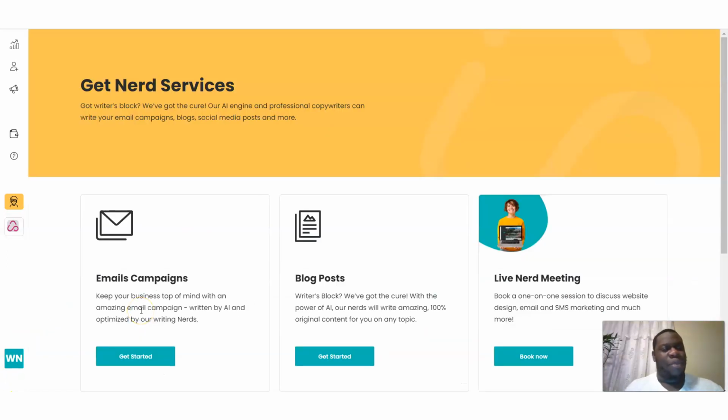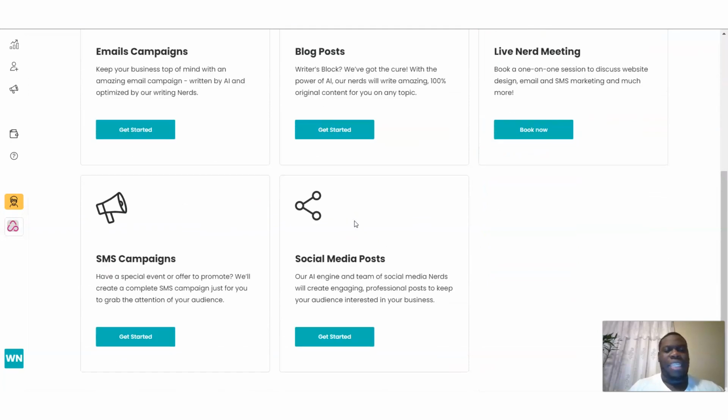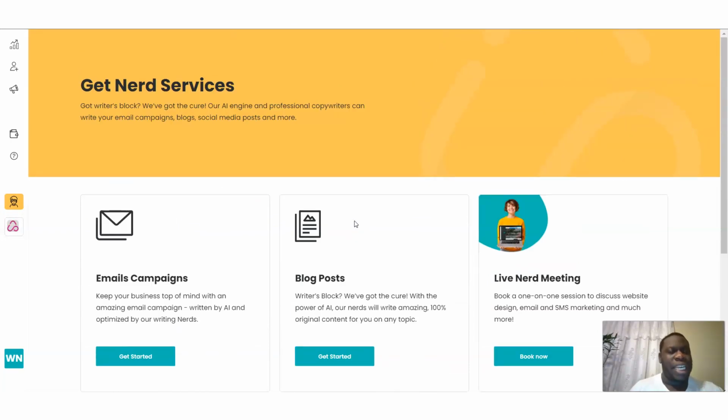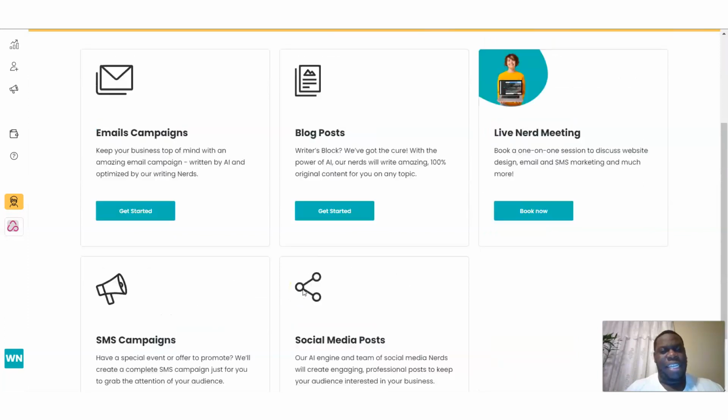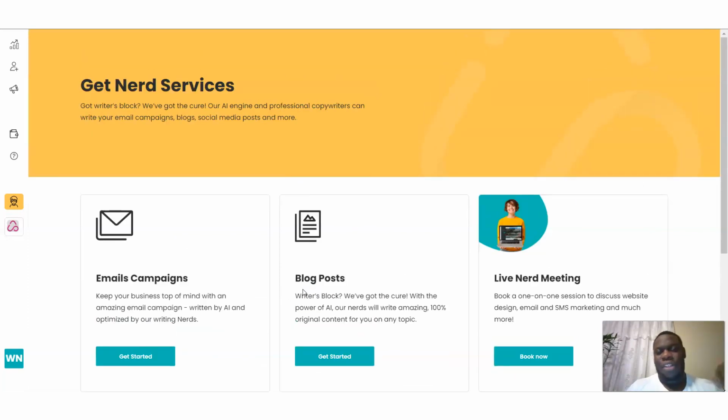Now here we are in one of the coolest sections of Nowsite, the nerd section. This is where you get to hire a specialist to help you with your website, your landing page, your email campaigns, blog posts, SMS campaigns, and social media posts. Sometimes people may not have enough time to make a website, or you may not know where to start in your email campaigns. So call the nerds, and they'll be able to help you with whatever it is that you need.